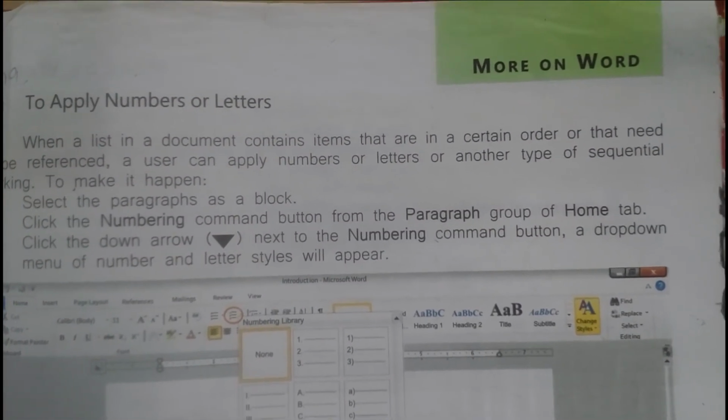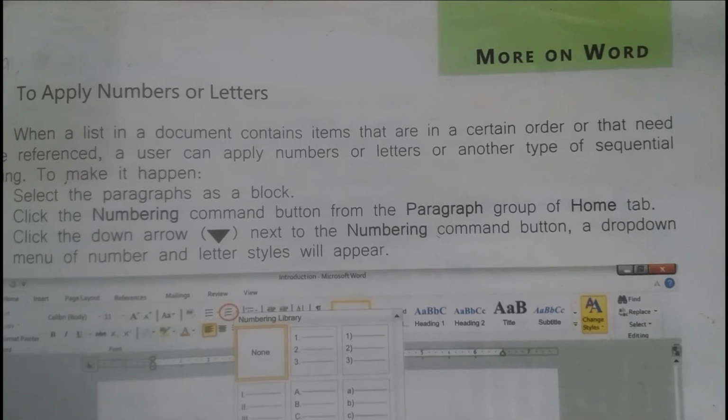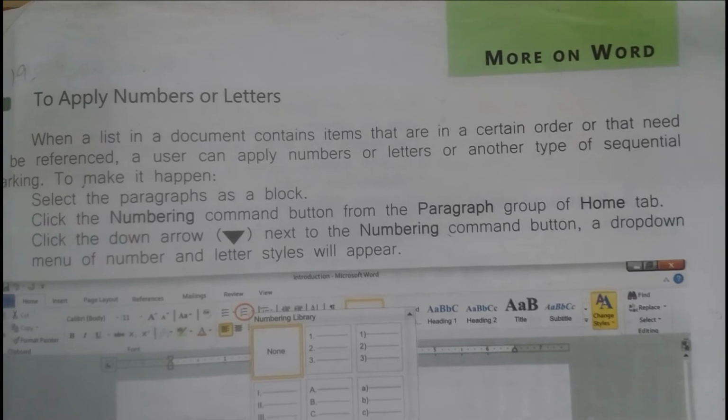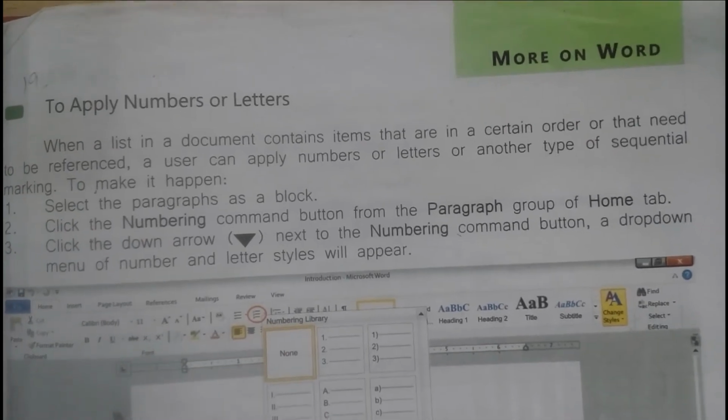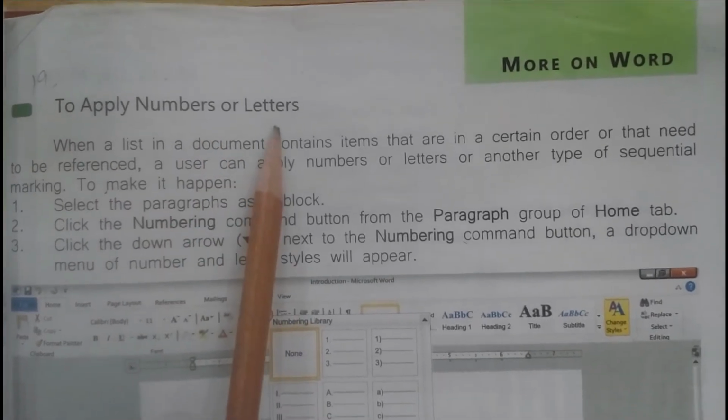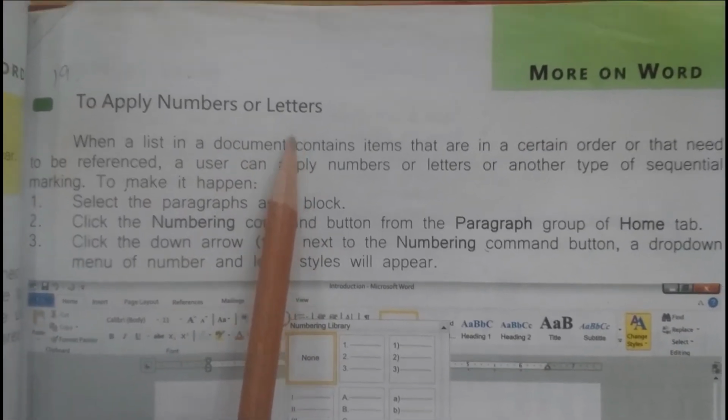Subject computer science, unit number 3, more on Word. Students, in the previous lecture we have studied about formatting paragraphs. Now today we are going to start our new topic, to apply numbers or letters. It's on page number 67.